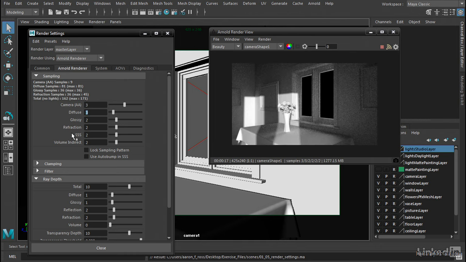The other attributes listed below diffuse are the number of samples for the other scene components, such as glossy reflections and subsurface scattering. My shot doesn't use any of that. This is an ideal diffuse material, and so increasing these would not have any effect currently.